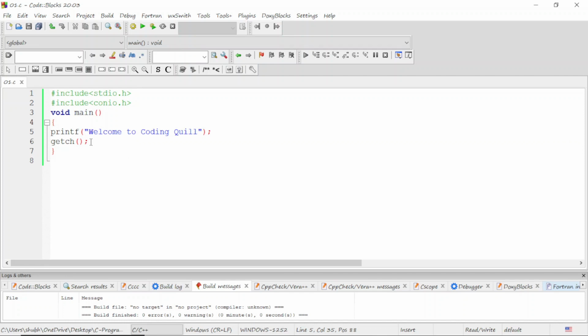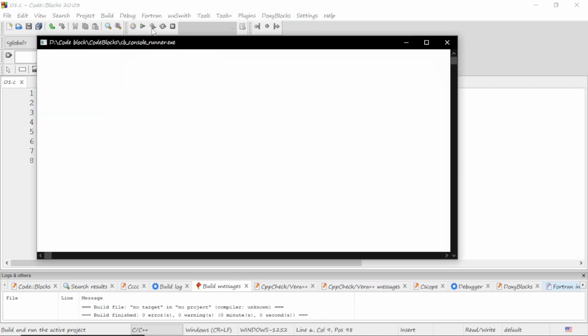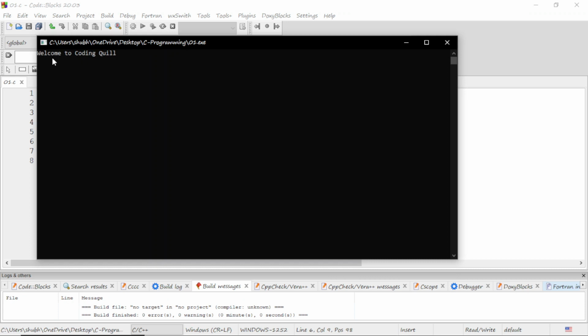So you can see this is our getch function. Now I'm building and running this. You can see it's only showing "Welcome to Coding Quill". When I press any key, I'm not closing this terminal from this side, I'm just pressing any key, like I'm pressing T, and it just closed. It shows process returned 1160 into 74, execution time 14.564 seconds. Only after pressing any key to continue does the terminal close.